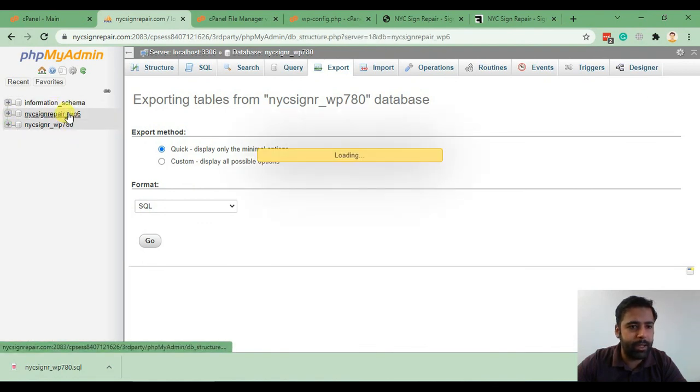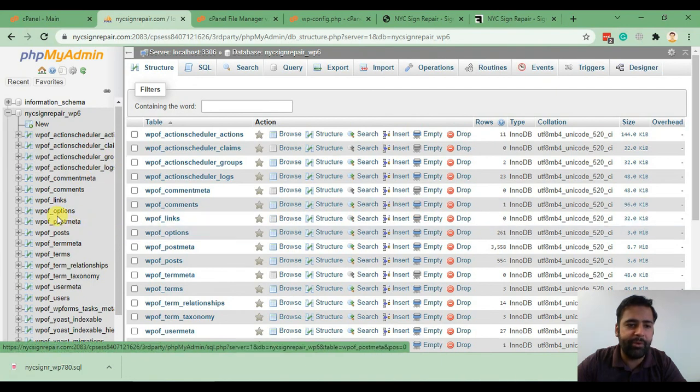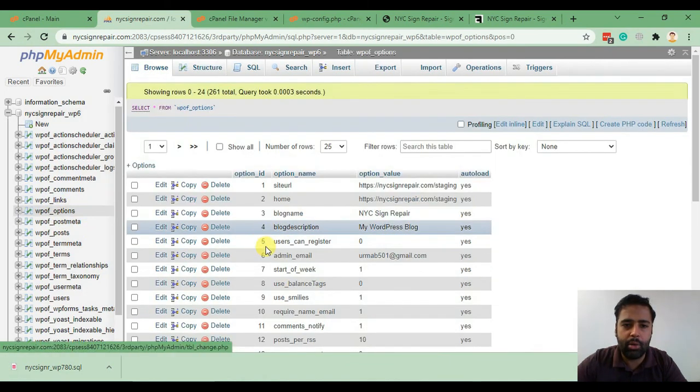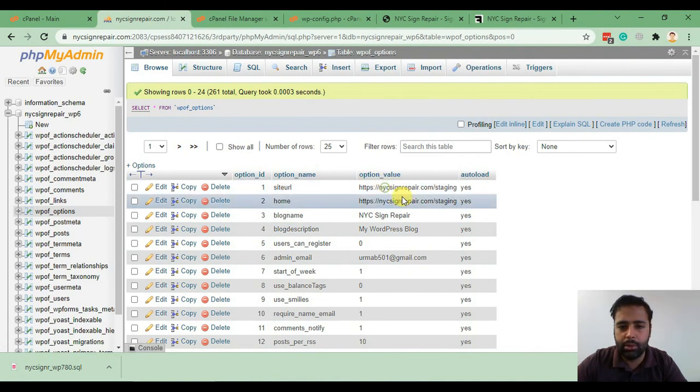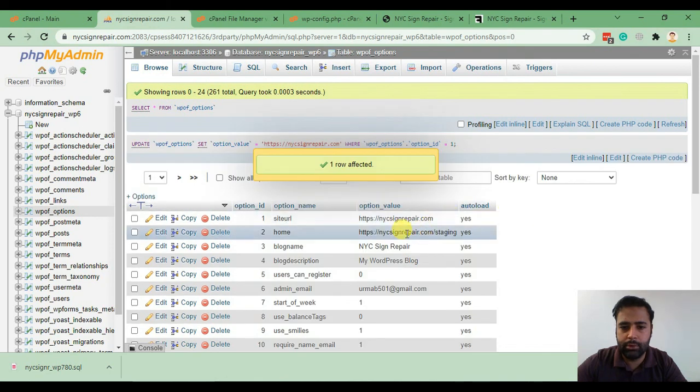I'll click on this database and then we need to find the options table. So you might be seeing a table prefix a little different. My table prefix is WPOF_. You might have wp_, which is the default WordPress table prefix, or you might have something else depending on your settings. All you need to search for is the _options table. And on there, you need to update the URL, which is very easy. So I'll just double click and remove staging from this URL, and double click on this one, remove staging from here as well.